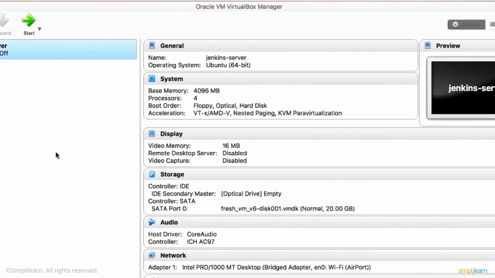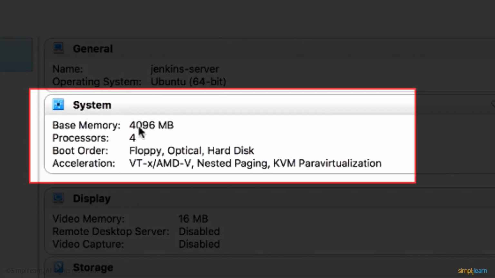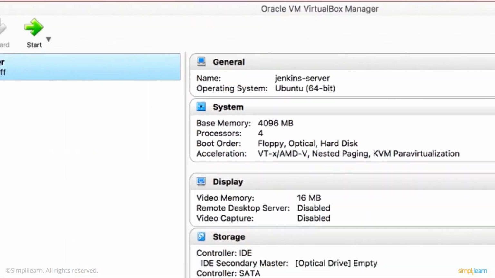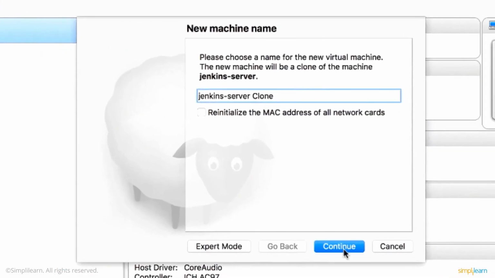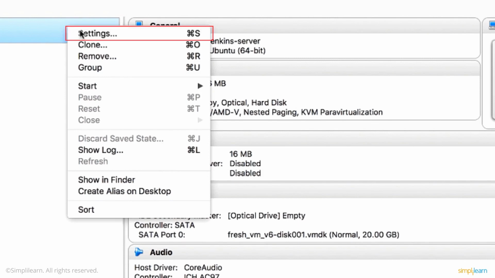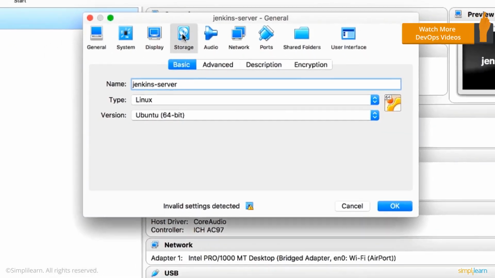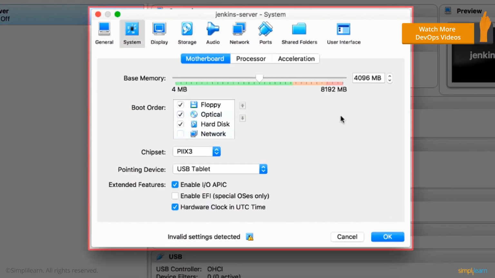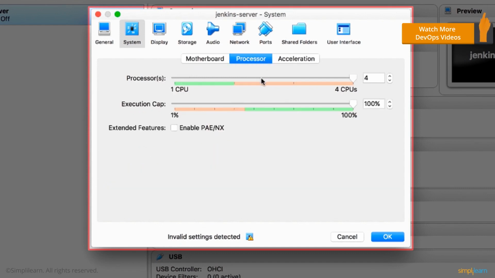I have allocated 4 gig of RAM and 4 vCPUs because it requires adequate juice to run effectively. Now you can run it on 2 gig of RAM, but it won't be running optimally. Again, you can see I have given it 4 gig of RAM and 4 CPUs. Make sure you adequately adjust the RAM and CPUs according to your system configuration and operating system.